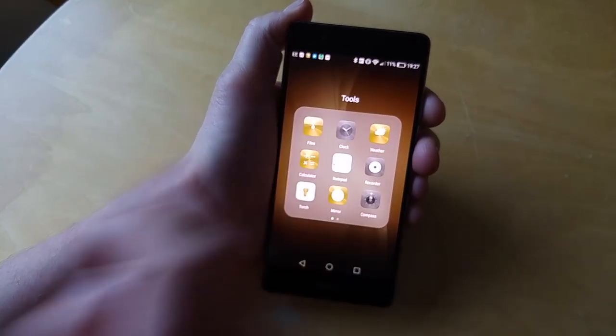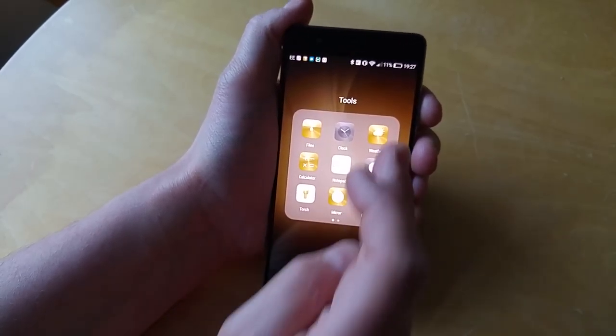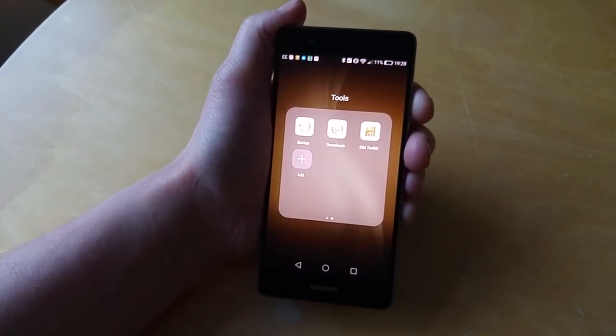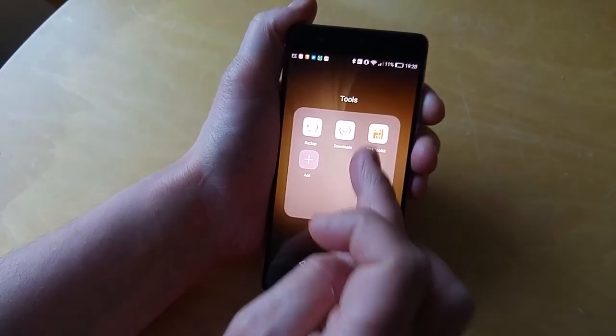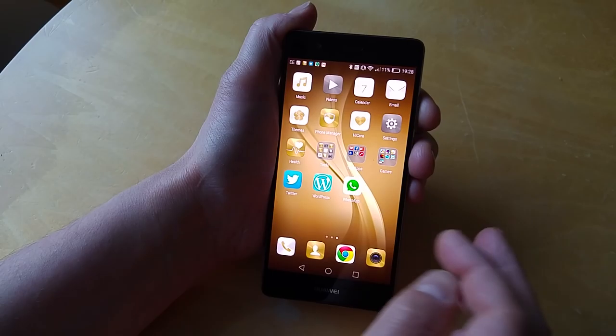We also have some tools. You can have a look in your files, file manager, calculator, torch, mirror, and so on. All the usual stuff. You've got a recorder, so you can record audio files. You can use it as an audio recorder if you wish. And what else do we have? That is about it, to be honest.